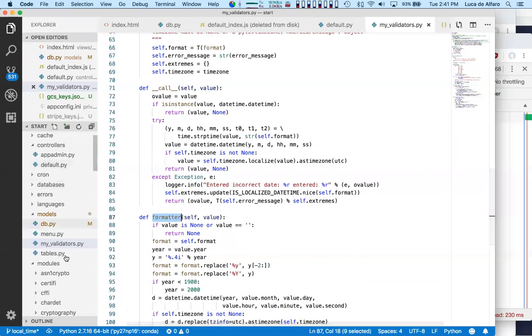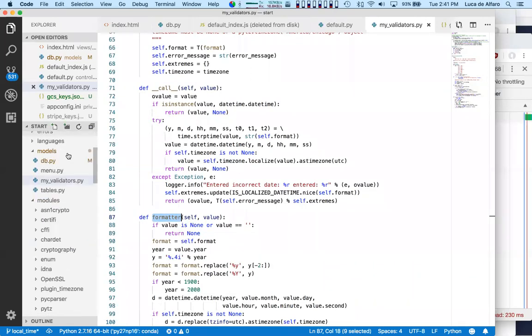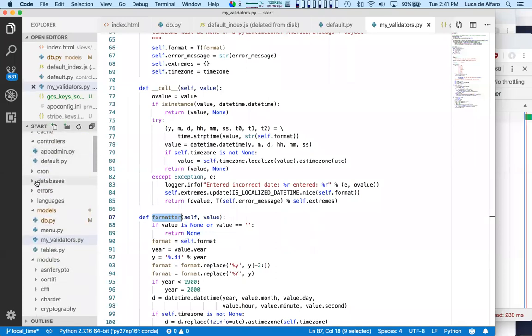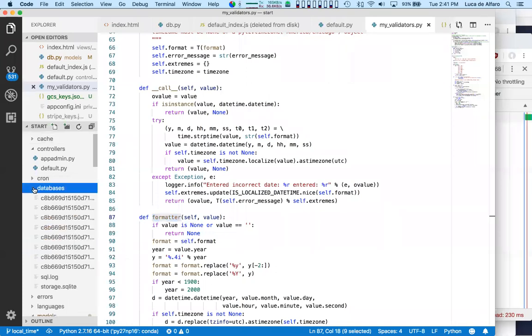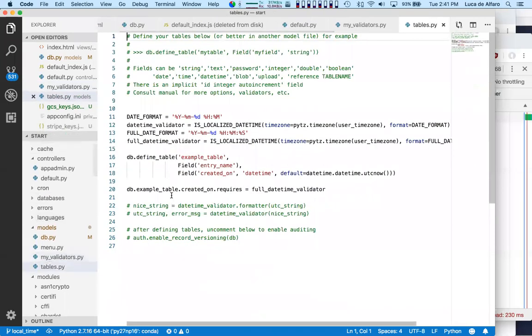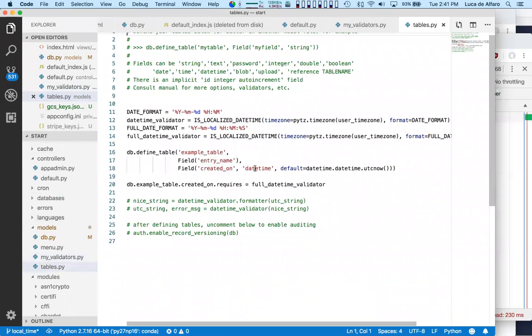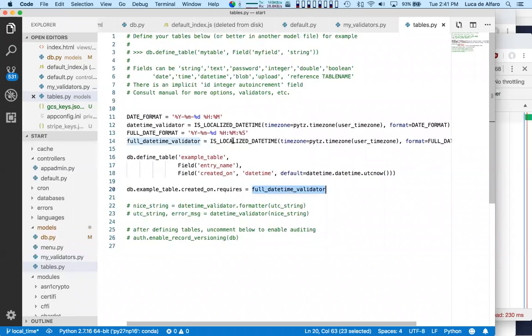And in the tables, in order to do that, you do as follows. I'm sorry, I'm getting lost in the code. One second. Here are the tables. You see, I can have a field that is a date time, and that has as validator this full date time validator that I define via my isLocalized date time function.